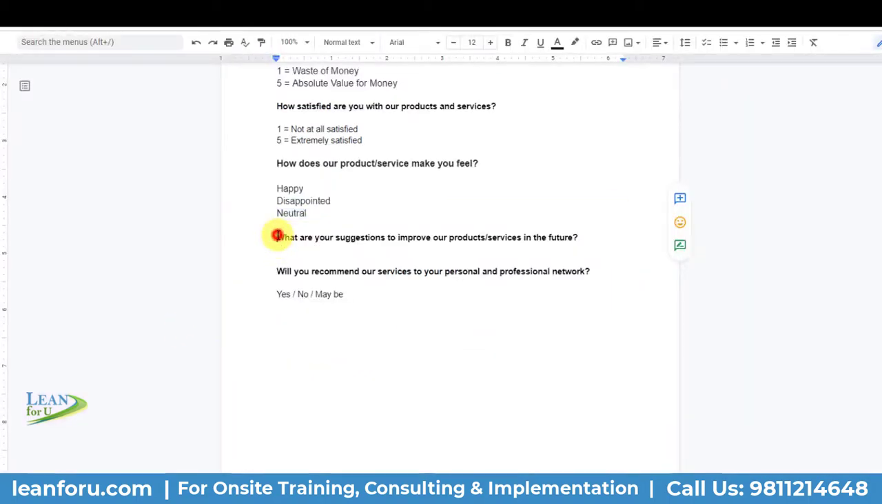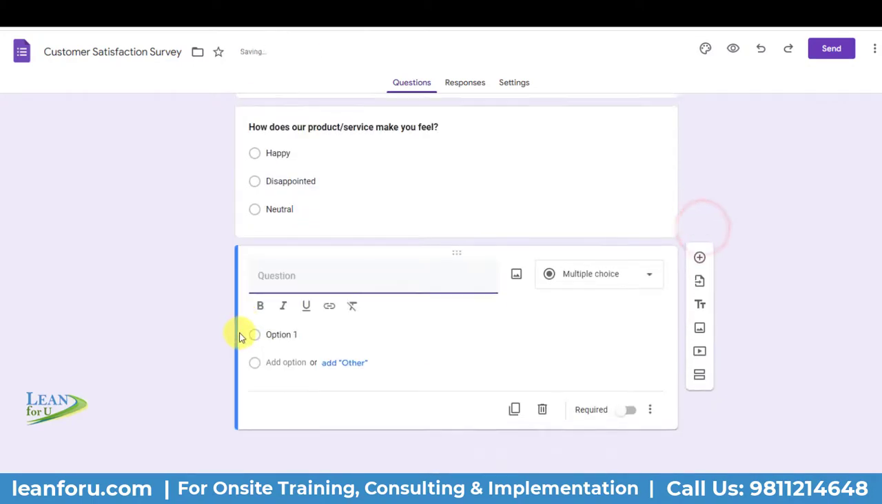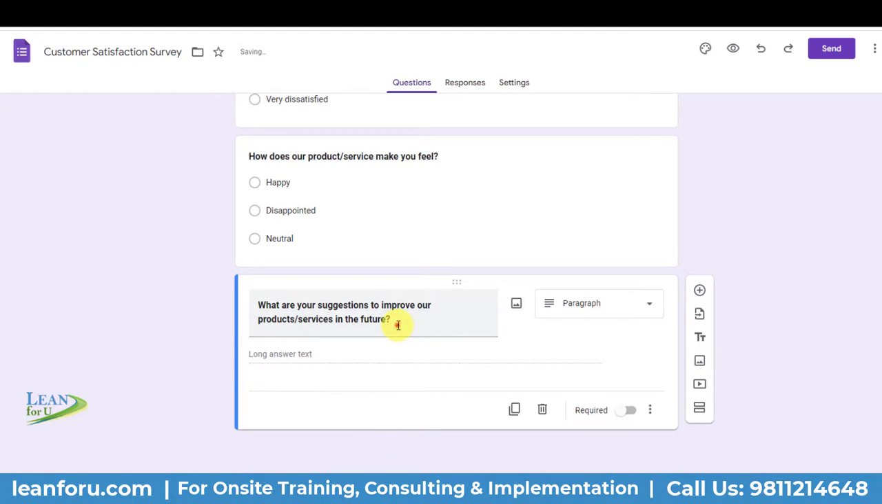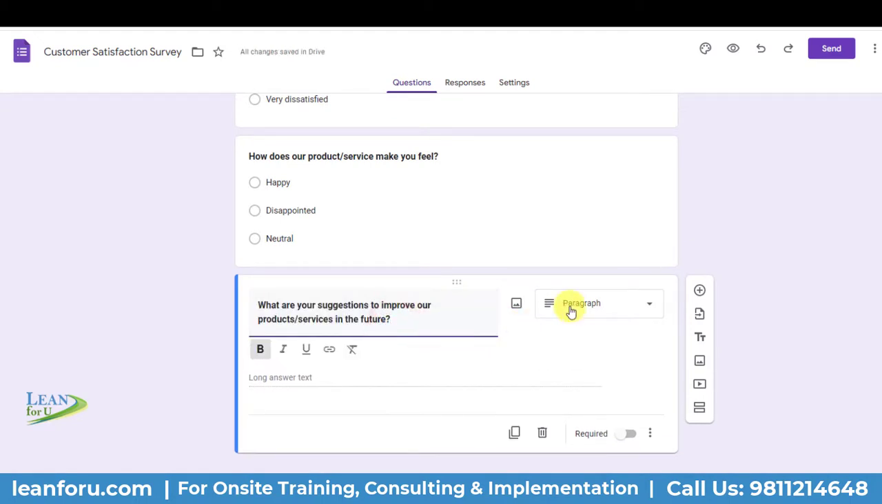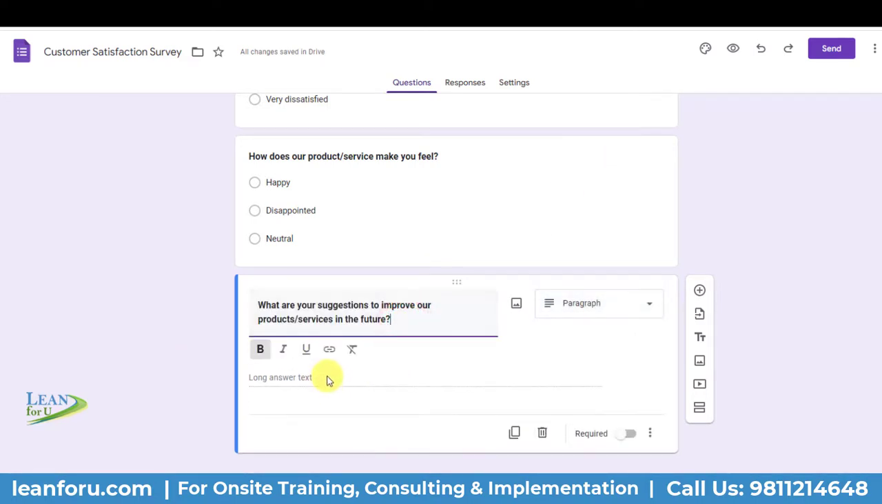Next question is, what are your suggestions to improve our products and services in the future? Paste it. Here, see, based on the question, it has selected the question type paragraph, because Google has identified that the customer will be typing the answer in the form of a paragraph. It may be a long answer from the customer.